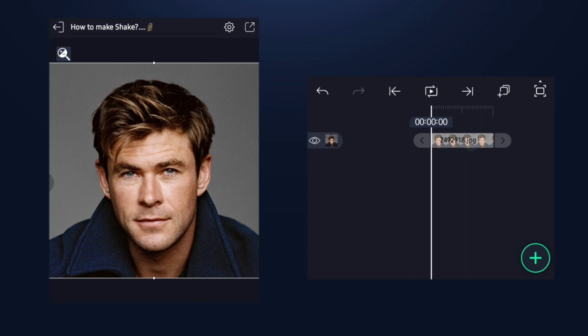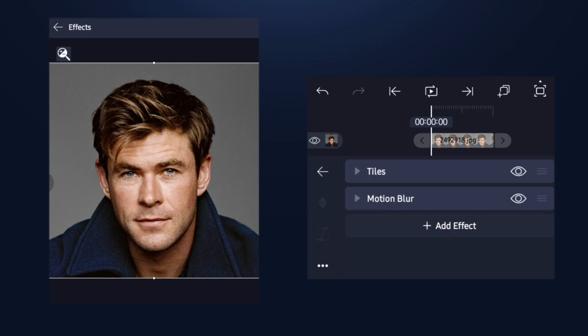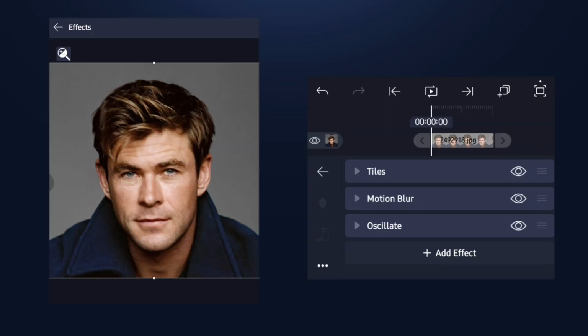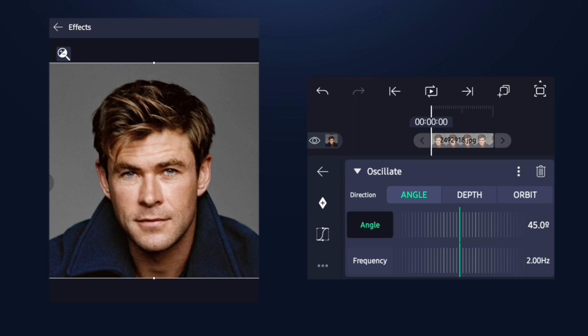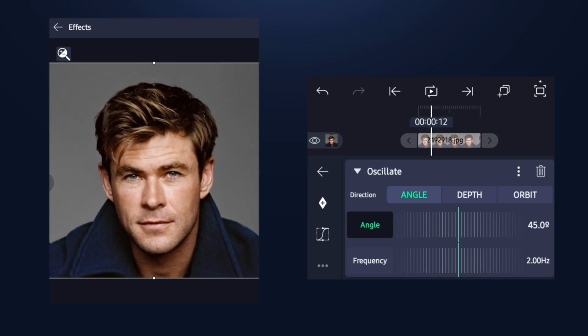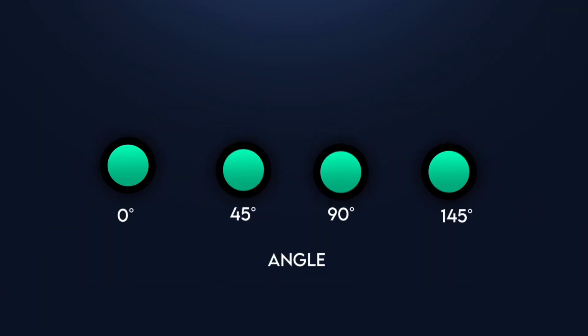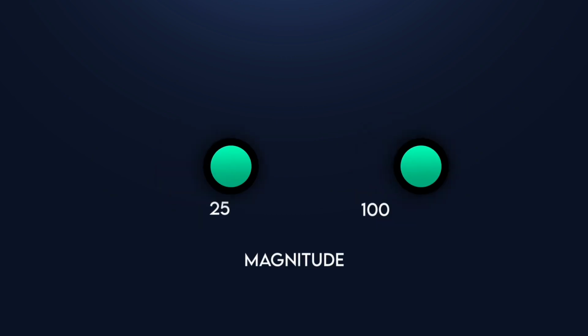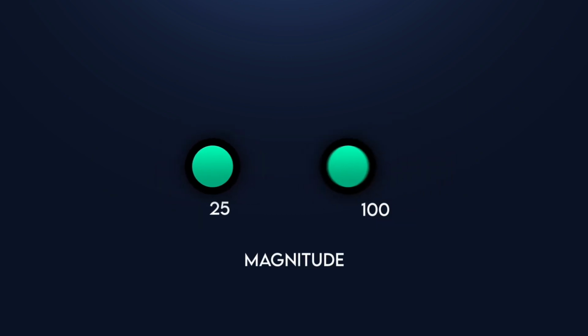For every shake effect, add tiles effect and motion blur. Then add oscillate effect. It has three important things: angle, frequency, and magnitude. Angle controls the direction of the shake. Frequency controls the speed of the shake. And finally, magnitude controls hardness or amount of the shake.